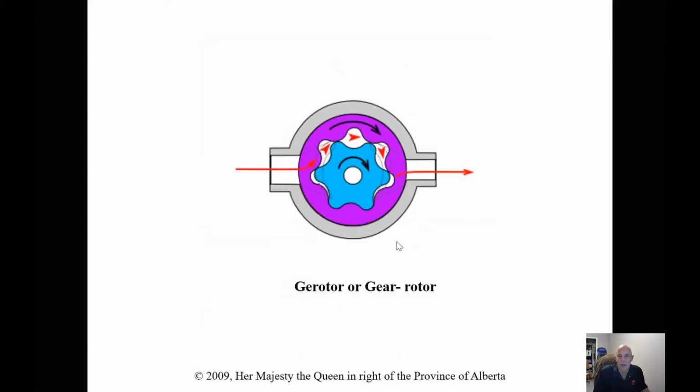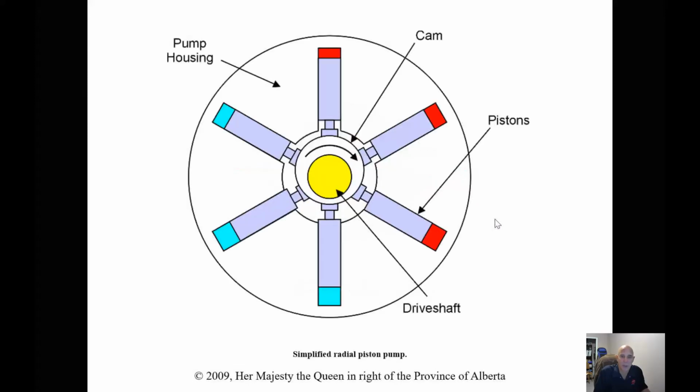Another type is a gear rotor, and again, it works on the same principle. As this is driven, it rotates another gear internally to help bring the oil from the low pressure side to the high pressure side. Radial piston pumps. They're big, they're heavy. We don't see them much anymore, but they could still be out there.